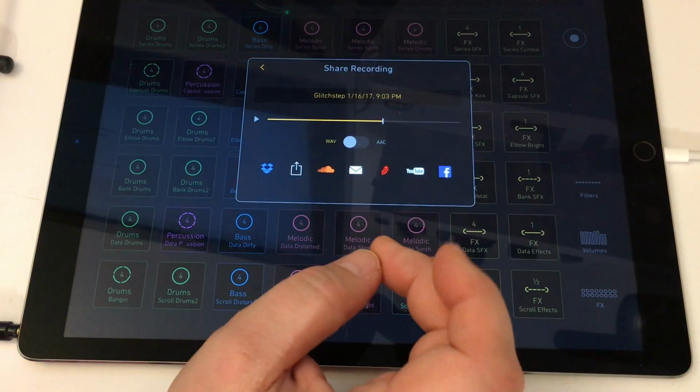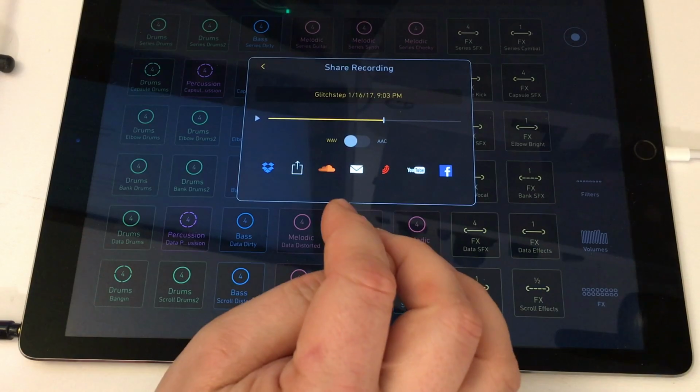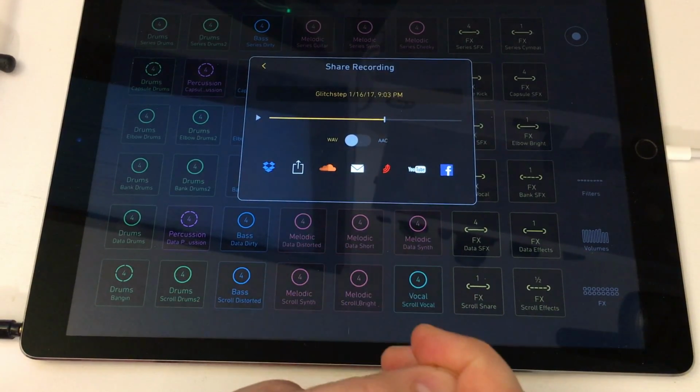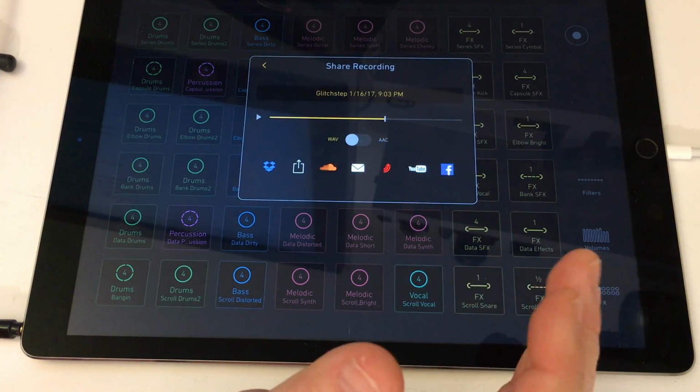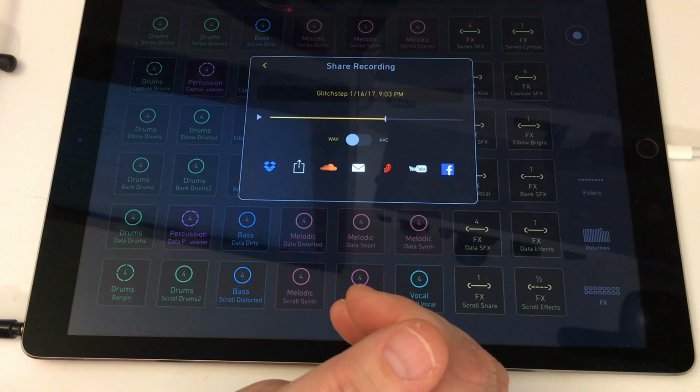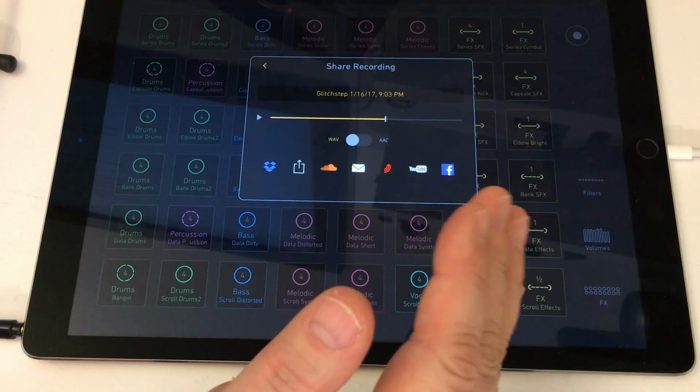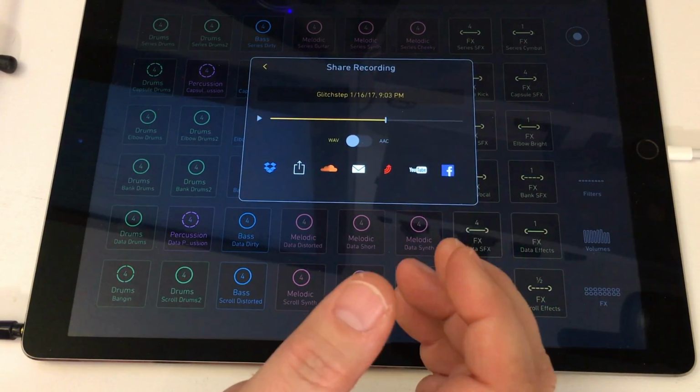So our intro theme music was made with this application, and it's great. It saved us a ton of time, saved us a ton of money. And I hope that by sharing this with you guys, you can add it to your creative process.